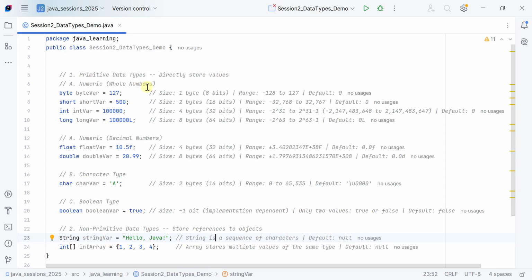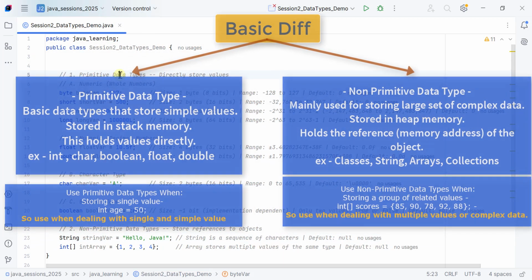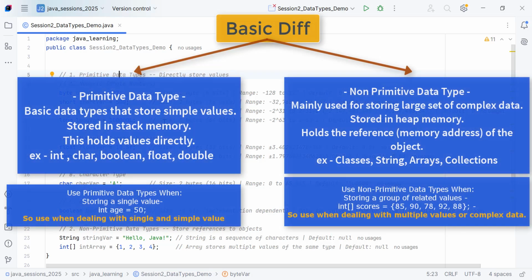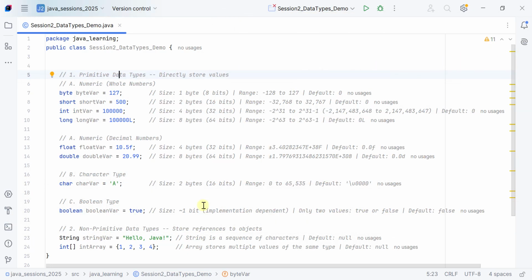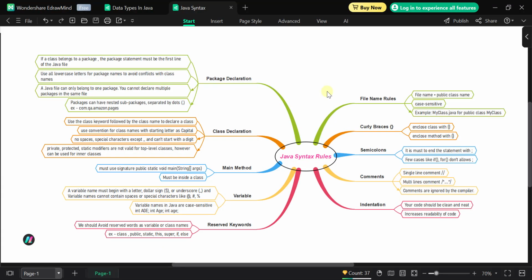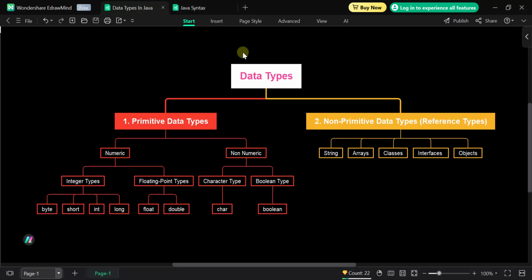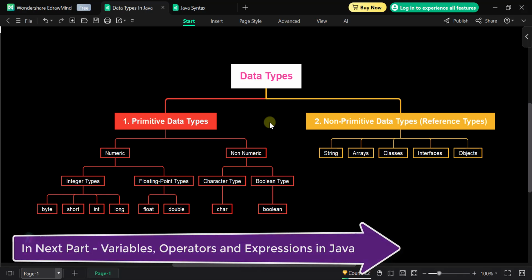So in case of simple values, you can go for primitive data type. But in case you need to create some complex programming or complex applications, you will require non-primitive data types, including classes, objects, interface, arrays, and string. So that's all for this second session, guys. In this we have seen the different Java syntax rules that we need to follow to write clean, neat, and error-free Java code. And then we have seen the different data types in Java. In the next video, we will learn about variables, different types of operators, and how we can create different expressions by using these variables and operators in Java.